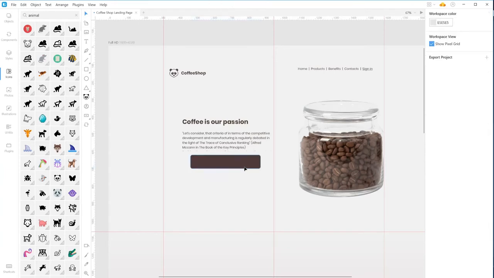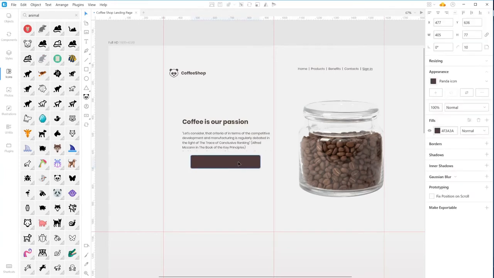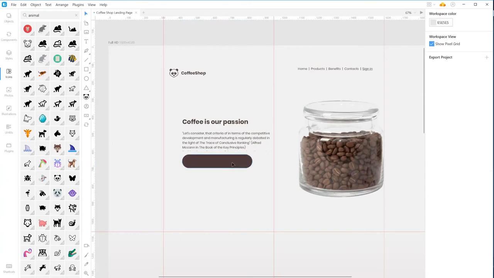And I'm actually just going to make the, we'll move this over here. And now I'm going to make the corners a bit more curved. So we come up to the inspector and I'll go up to about 50, 50 should do. And so now we have a nice kind of rounded rectangle.